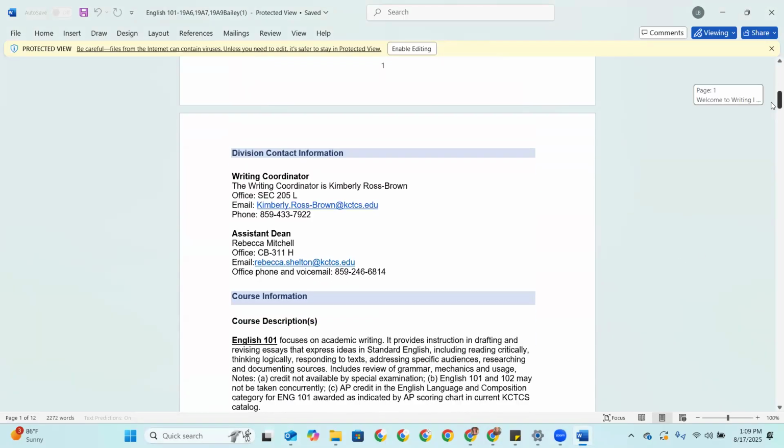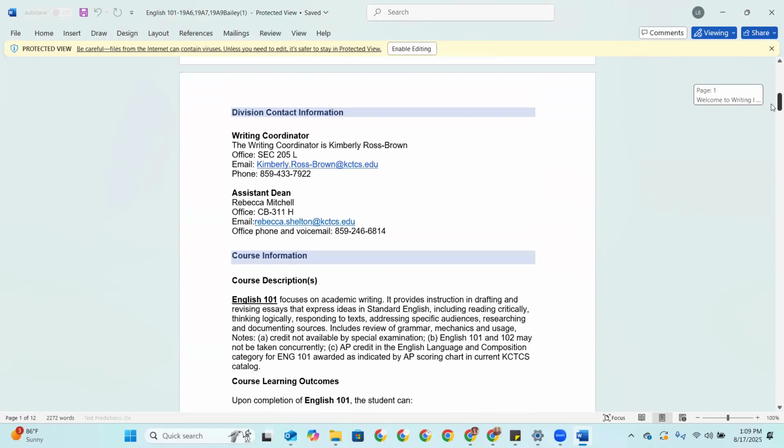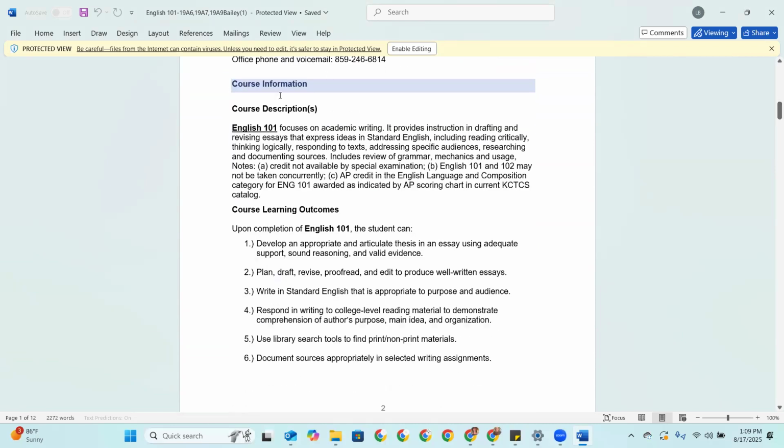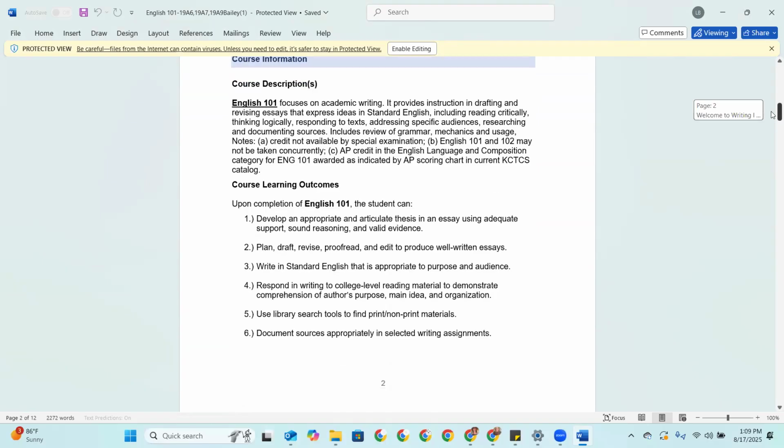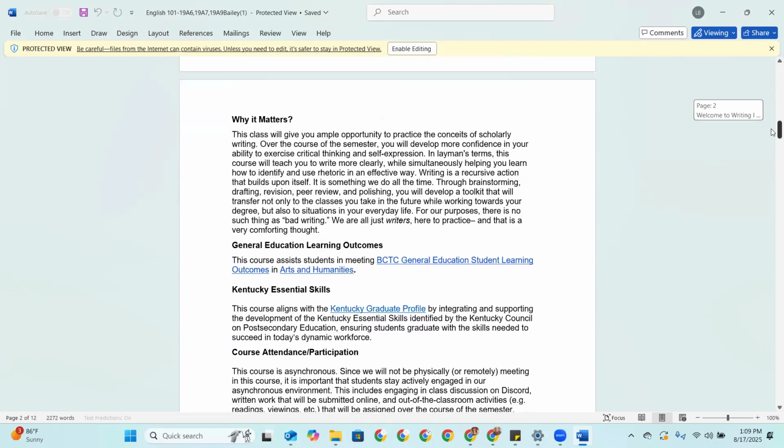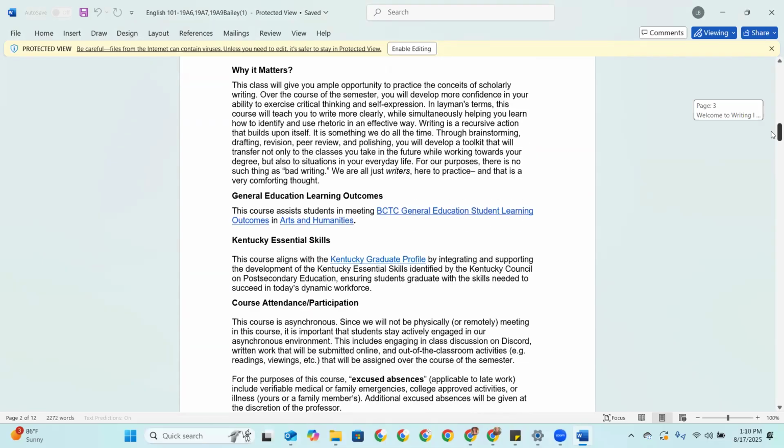Information about the writing coordinator here and the assistant dean are listed on page 2. Course information, including the descriptions of learning outcomes and the description of the course itself, are here. Make sure you're reading through that before the semester really starts. Ideally, finish that this week.